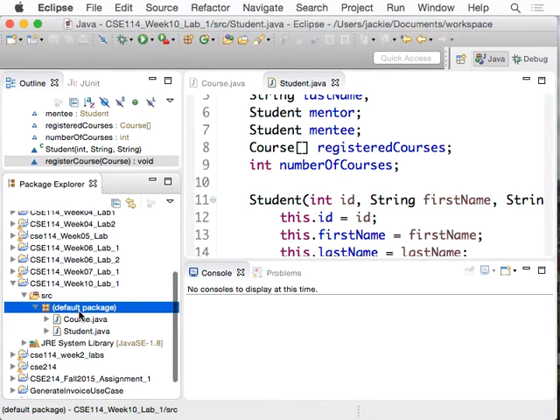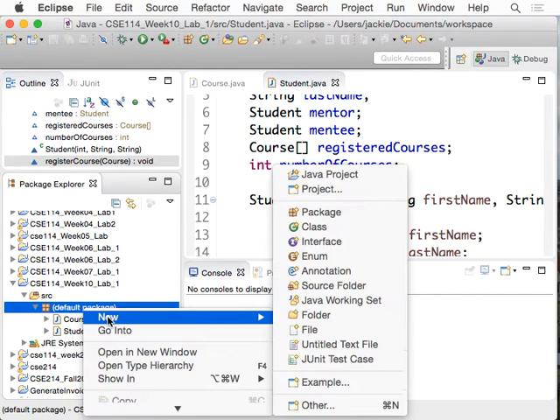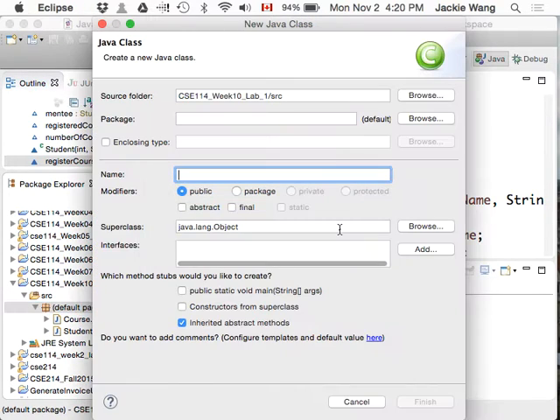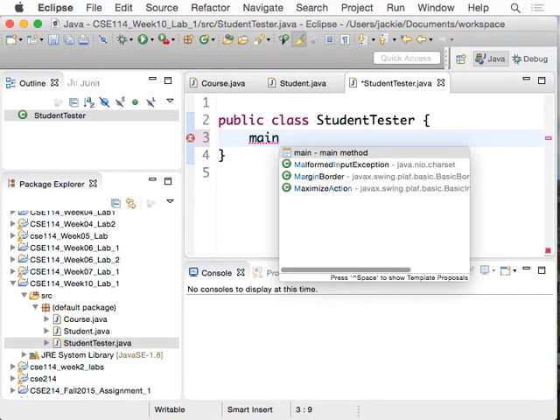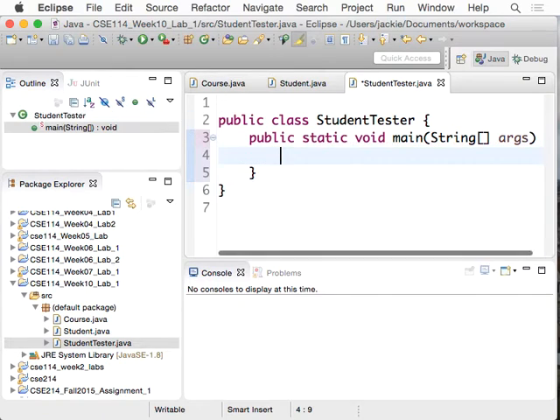Let's go to new and then new class. Let's say StudentsTester. And then we're going to have the main method there. You can type main and let Eclipse complete that for you.